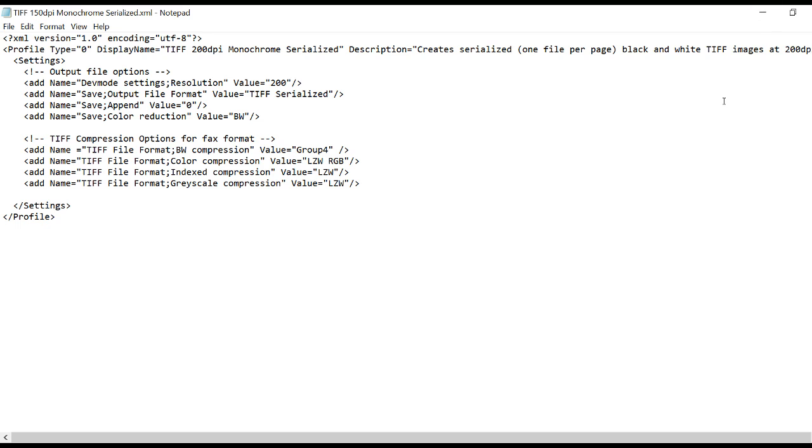In the profile we copied, our changes are simple. The output file format is already set to TIFF serialized. The color reduction is black and white. We only need to change the resolution from 200 to 150. Then we can save our new profile and it is ready to be used.